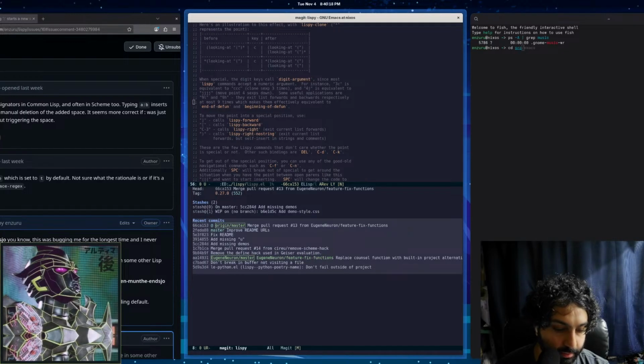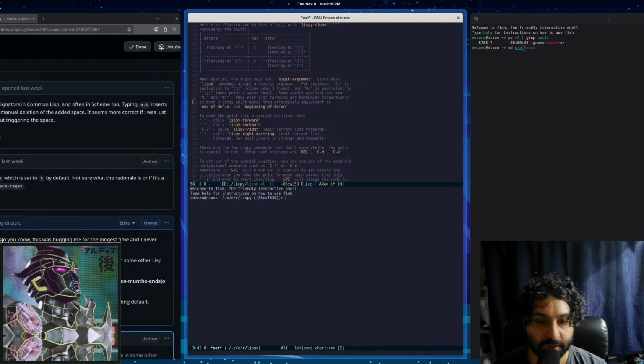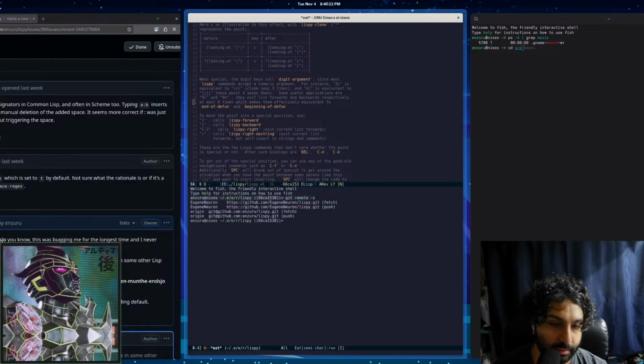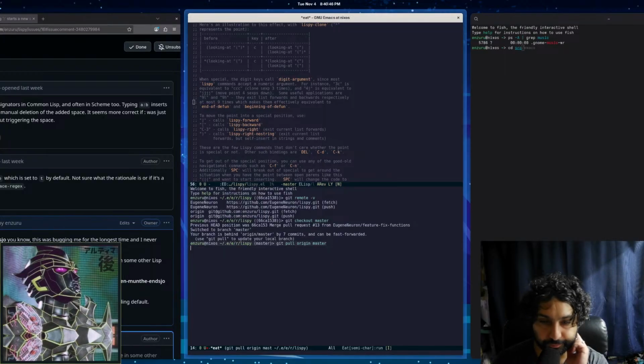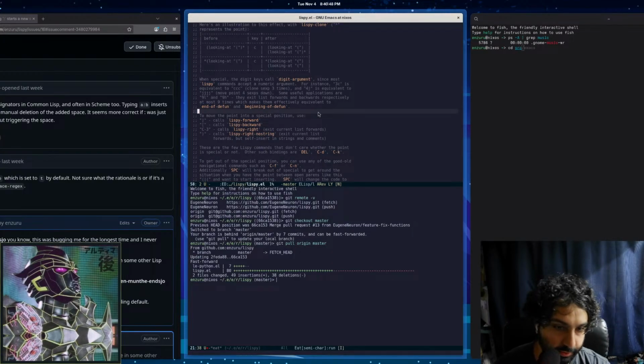Let me check. Okay, git remote -v. Cool. I might be on somebody else's branch right now, so I'm going to check out the master branch. Let's see, I am behind master by a bit, so let me go ahead and pull master from me, and me is origin. Okay, cool. So now we have Lispy.